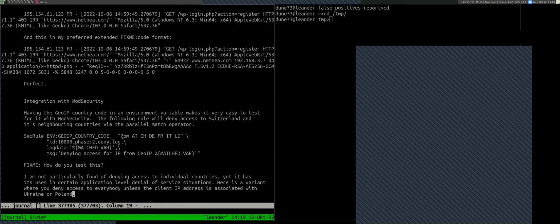And then I can write ModSecurity rules against it. Like this one, for example, it says, hey, Switzerland and the neighboring countries are denied access. It's really simple. I'm looking for my variable, the GeoIP country code, and then I do a parallel match for the following country codes. Switzerland is CH, in case you're not familiar with that. This is Austria, Germany, and so on. I mean, I don't really like to do this generally. However, in a denial of service situation, application denial of service, that could make sense.